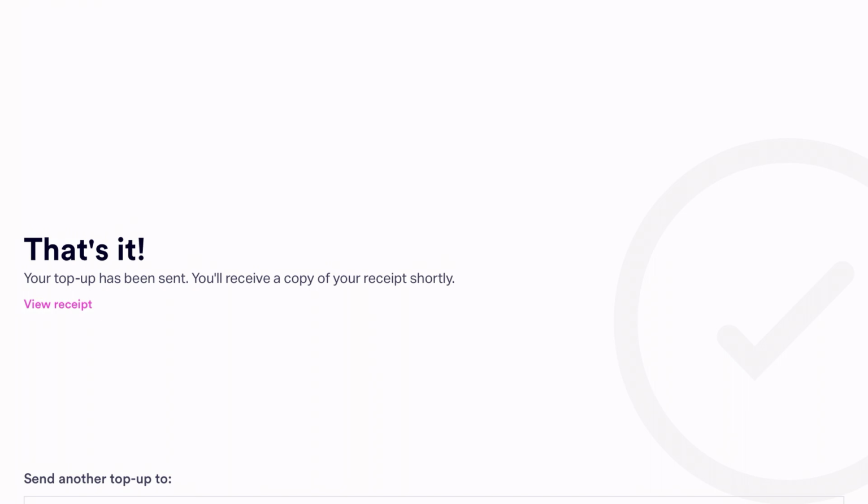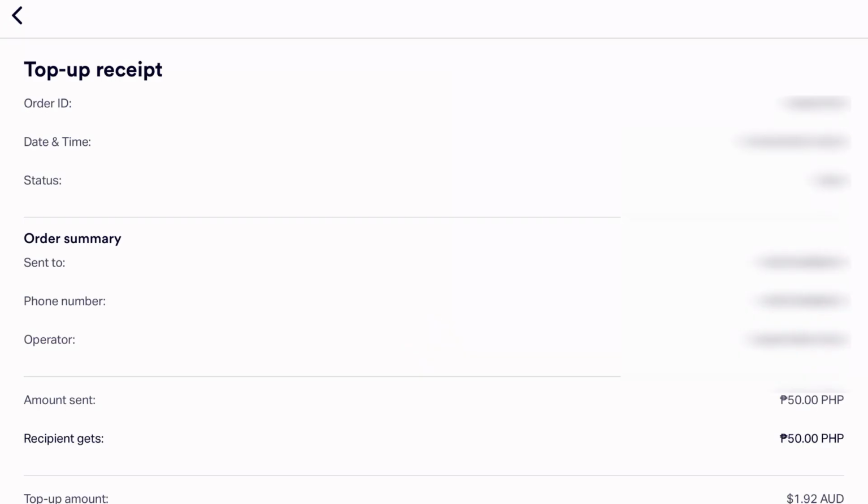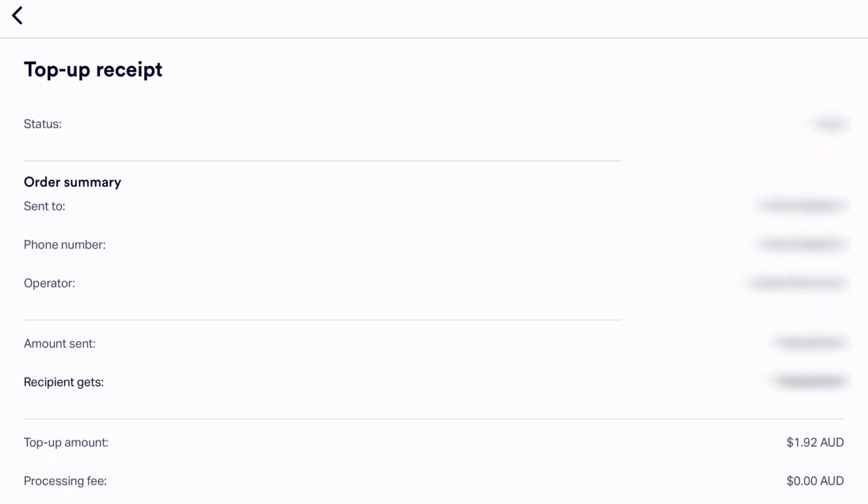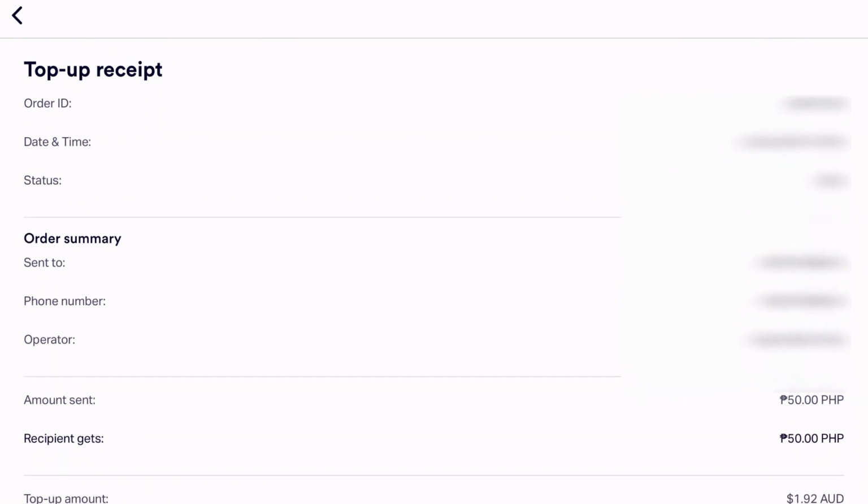So let's have a look at the receipt. There's no processing fee for that. So the order is here. This is the receipt, the time, and the status, the number, and the operator, the amount. So there's no processing fee for this one. And then you will just have to check your email if it's been sent, and then you will ask the recipient if they've received the load or the credit. So that's as easy as that.